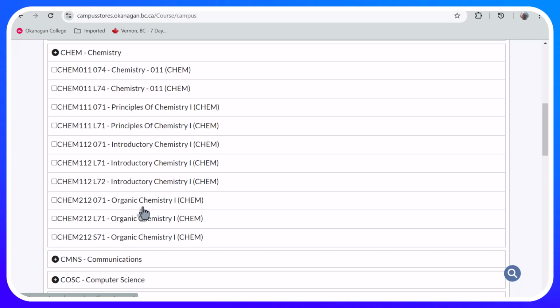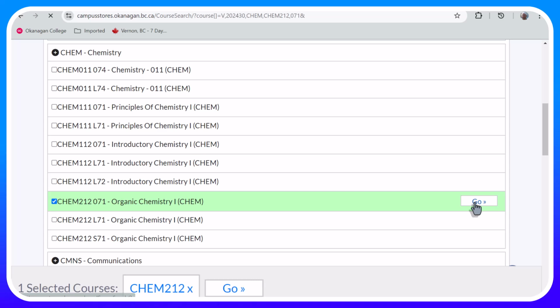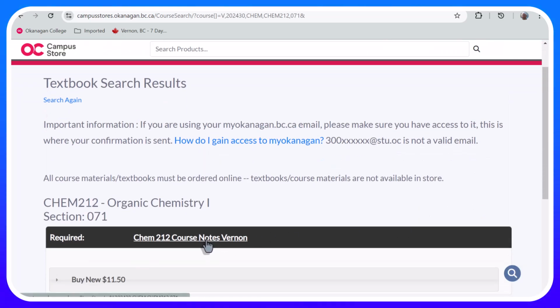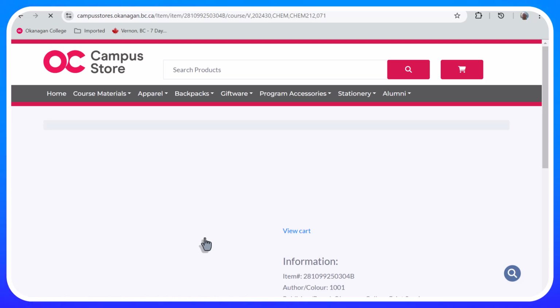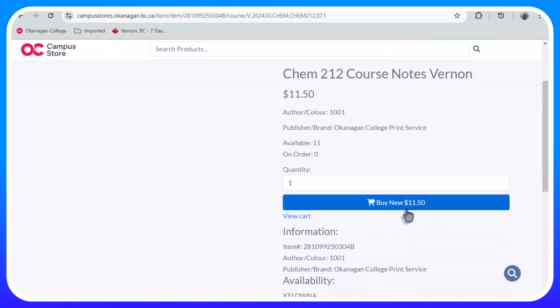Now, you can purchase a hard copy from the bookstore, and it's generally less expensive than printing yourself. So Chem 212071, so I'm going to click on this, go, and let's take a look at the Chem 212 course notes. And here it is, so you can add to the cart and have your own copy. Now, some of you will be working from a tablet, for instance, and you will not need a hard copy. A PDF version is available on our Moodle site, and I will show you that in a minute.